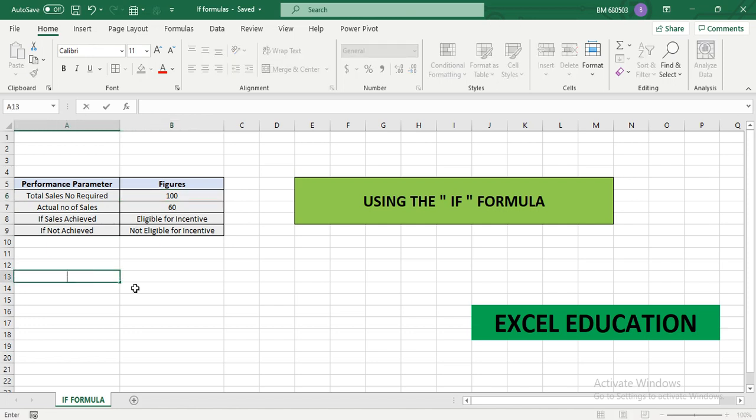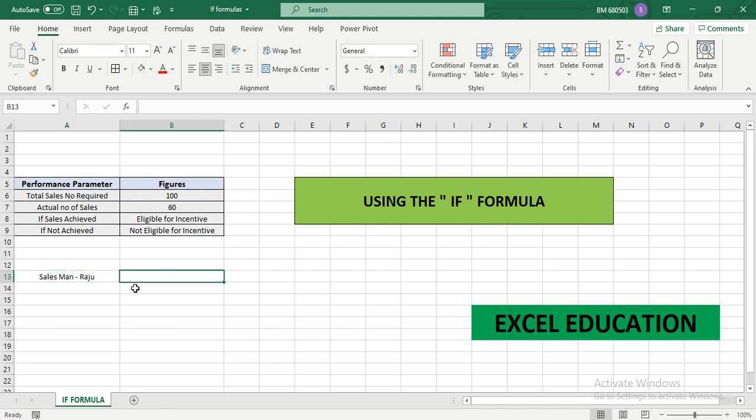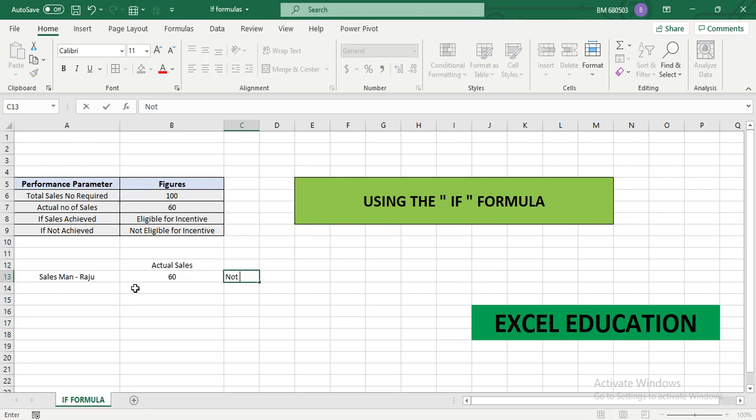Let us say that the salesman's name is Raju, and his actual sales is, let us say, 60. If it is 60, we want it to show "not eligible for incentives." We want it to be dynamic. The moment it crosses 100, let us say 101, we want to show it as "eligible for incentives."